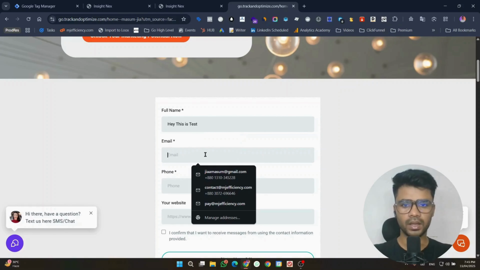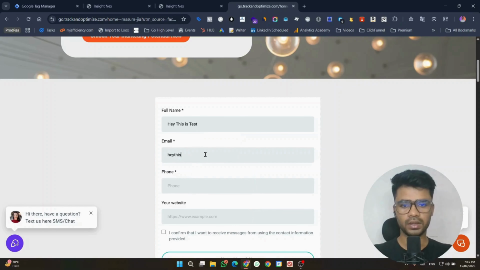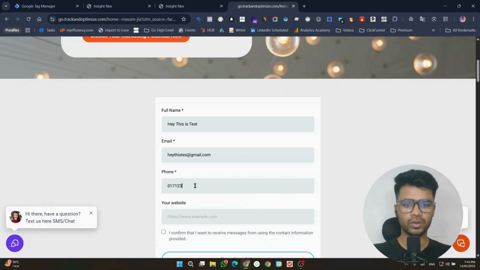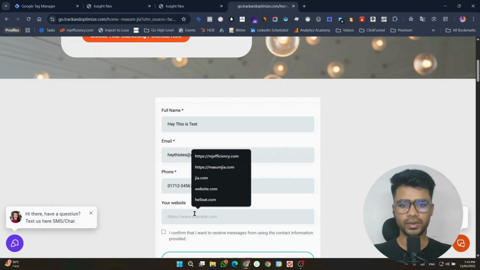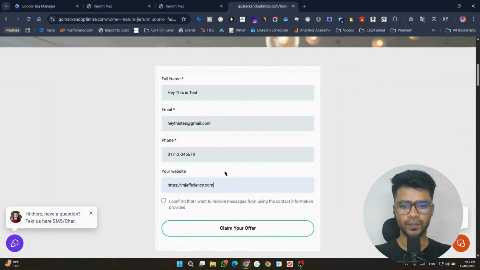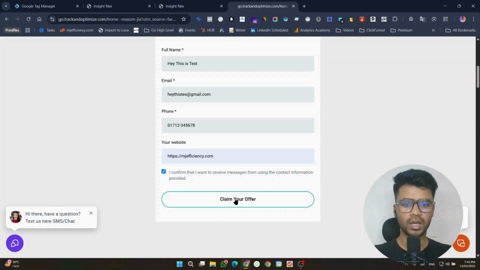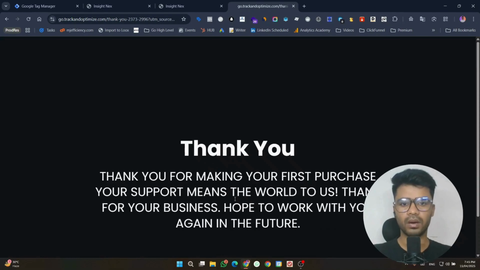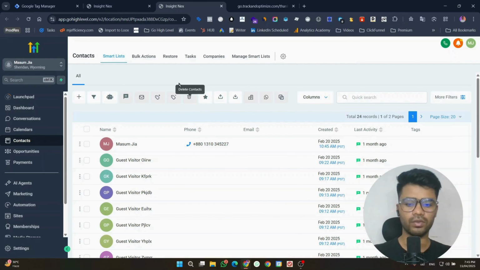hey, and then email, hey, this is s@gmail.com, and the phone 0, 1, 2, 3, 4, 5, 6, 7, 8. Then the website, we need to enter information, and then if I just submit the form, a conversion happened, right? Now I want to see where that conversion came from.